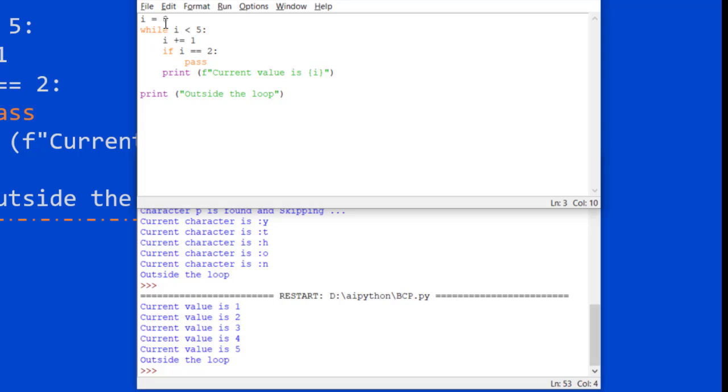And similarly for the second iteration, it was 2, and it says if I equals 2, then it says pass. Okay. So after writing pass, it will not do anything. Instead, it will just execute this line, right? 1, 2, 3, 4, 5. Okay, hold on, you will understand.